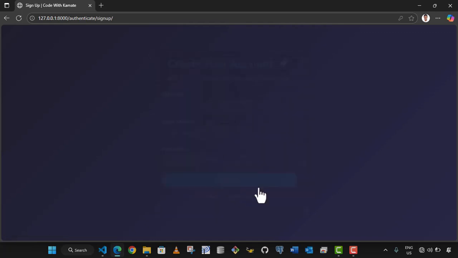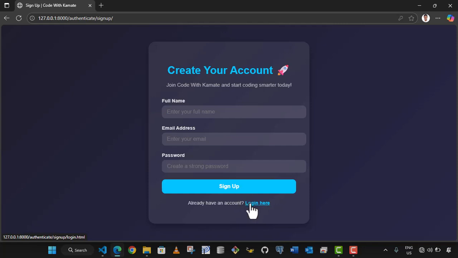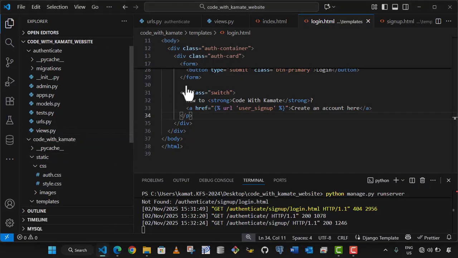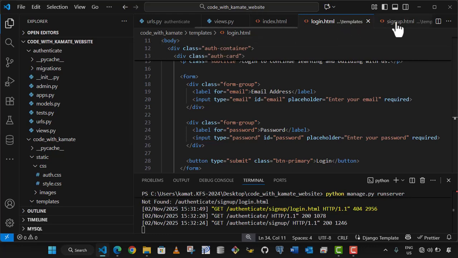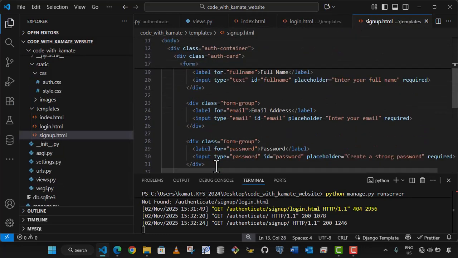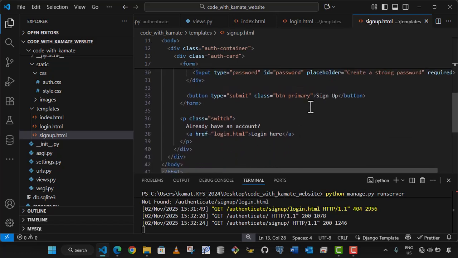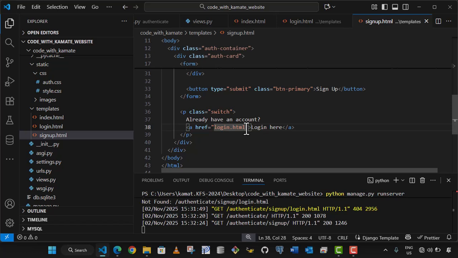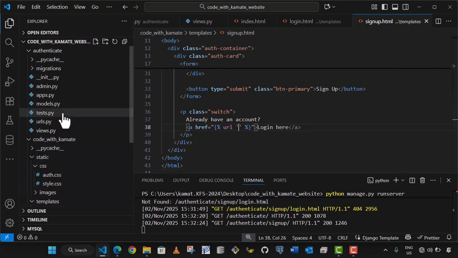So let's go to the sign up page, the signup.html. Then we look for where it is, it is on login here. Yes, login. So instead of linking it like this, we are going to open curly braces with percent signs, and then we are going to be able to link it to the URL. Which URL? The login URL. How did we call the login URL? We go back to urls.py, then the login one is done, which is called user login.